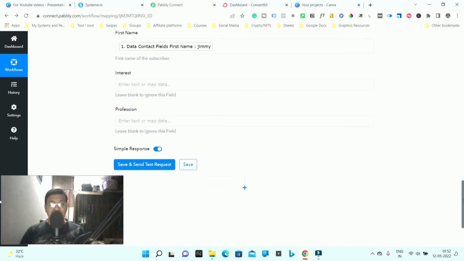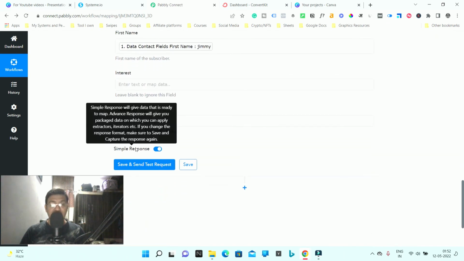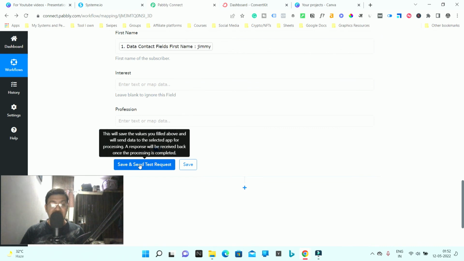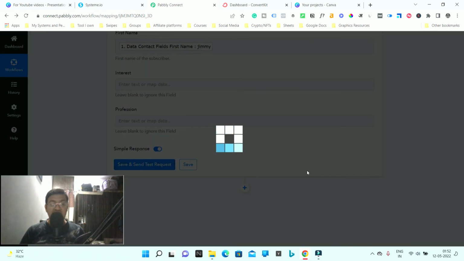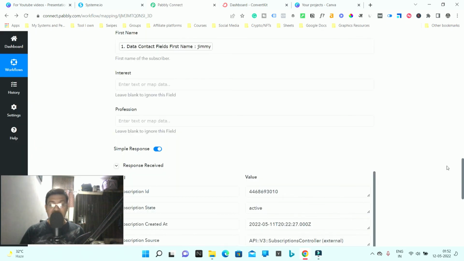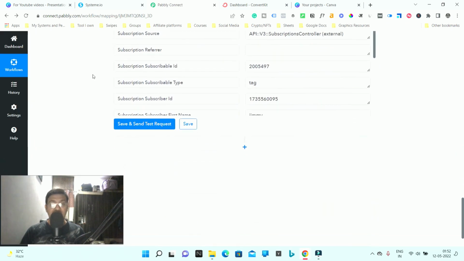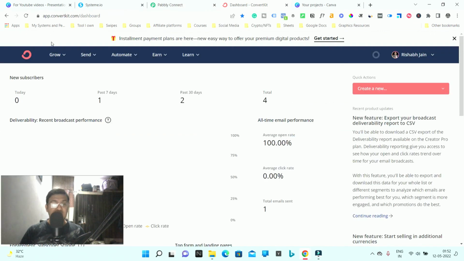Once the mapping is done, now what you need to do is simply save and send test request. Click this button, save and send test request, and once you do this, you have to go to your ConvertKit account. Just go to your ConvertKit account and refresh it.